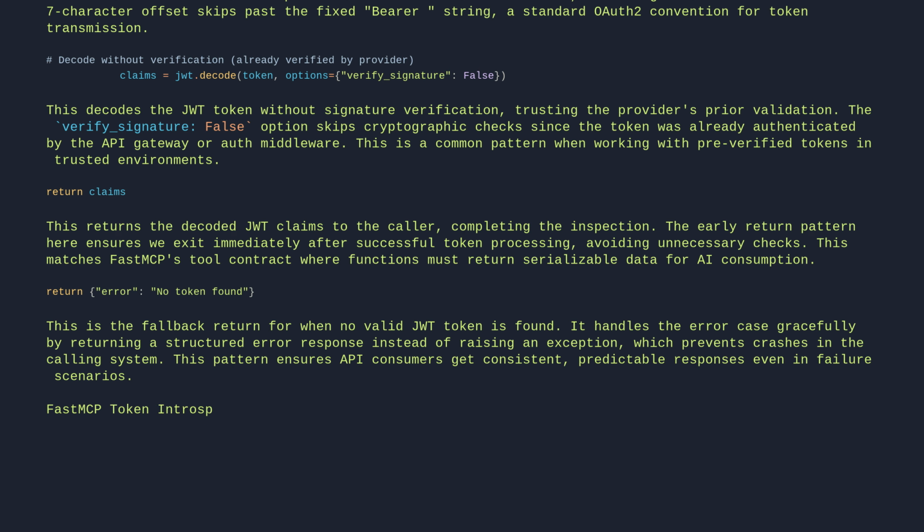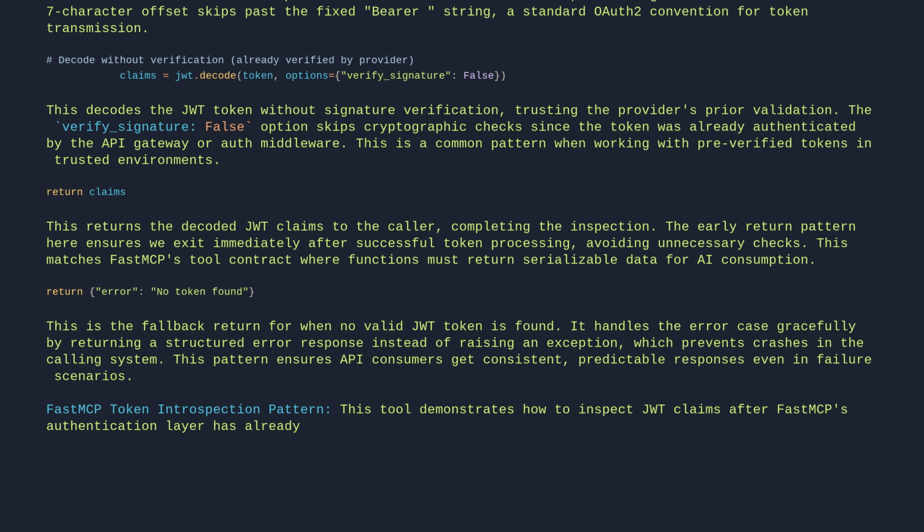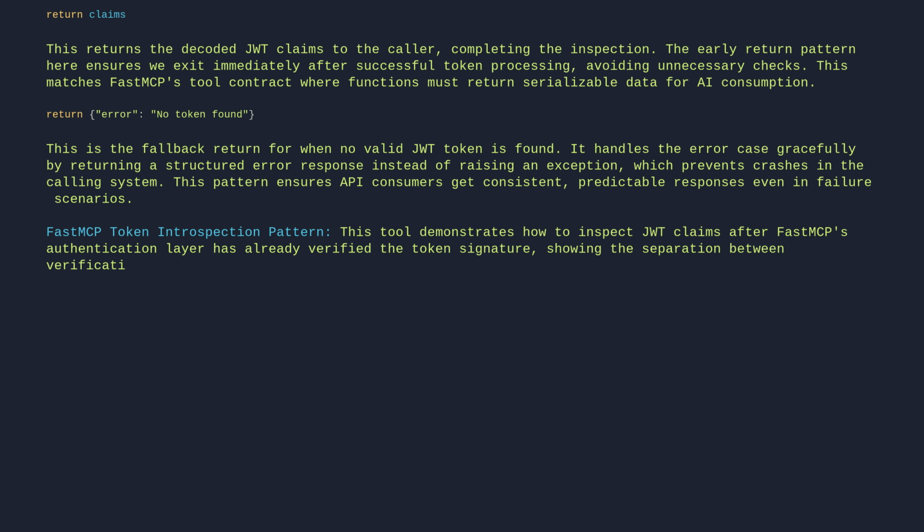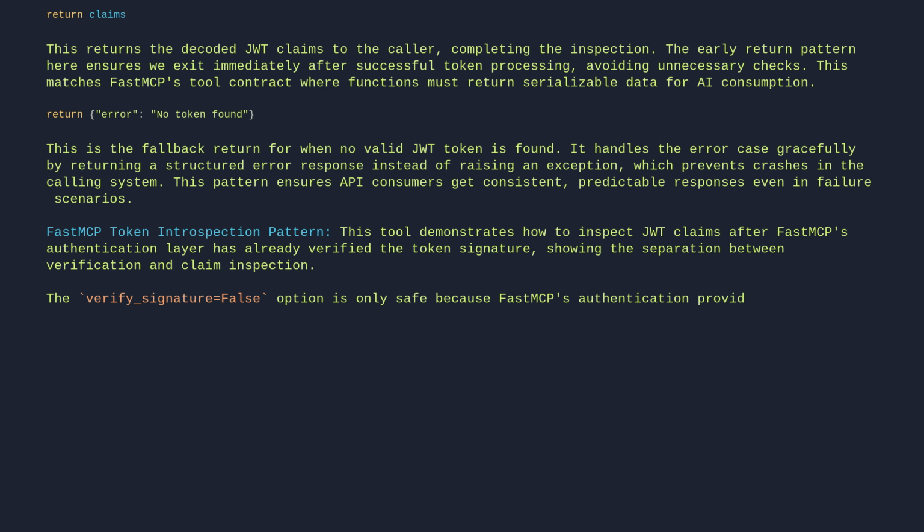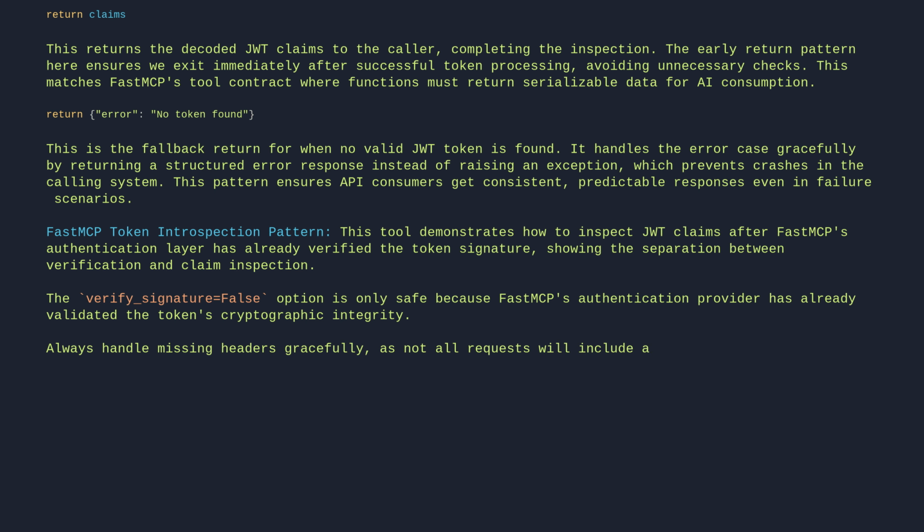FastMCP token introspection pattern. This tool demonstrates how to inspect JWT claims after FastMCP's authentication layer has already verified the token signature, showing the separation between verification and claim inspection. The verify_signature equals false option is only safe because FastMCP's authentication provider has already validated the token's cryptographic integrity. Always handle missing headers gracefully, as not all requests will include authorization tokens.